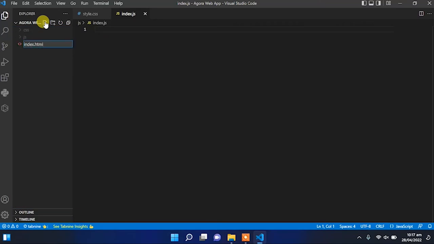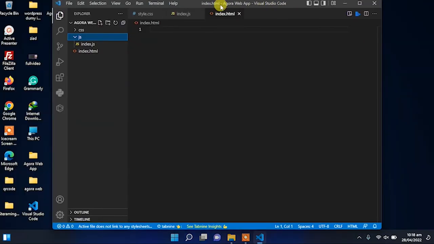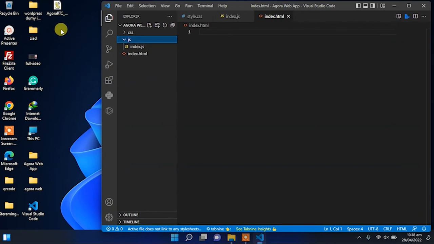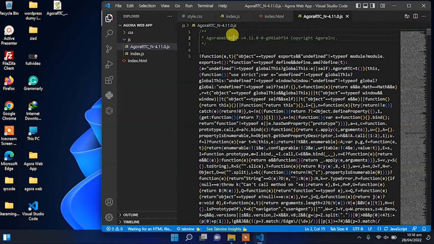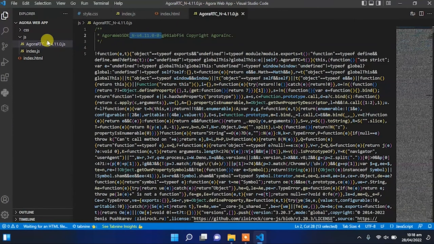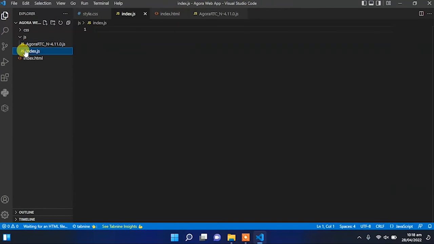Here we will write code for the UI design. Now in the JS folder we will have to add the Agora SDK. This is the latest version of Agora, version 4.11. In the next video, we will start with the coding for the UI design.